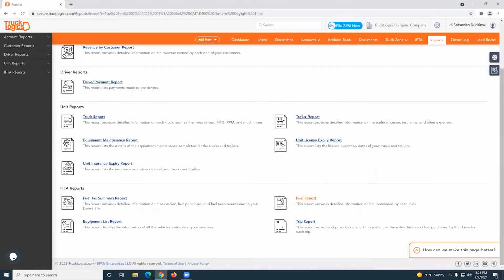Down here at the bottom, these IFTA reports are only included if you have a preferred or premium level account, but they'll give you a good idea of key information that you're going to need for IFTA reporting purposes. The fuel tax summary report will give you an idea of what your current estimated tax payment or tax credit might be for the current quarter. The fuel report is just a breakdown of the fuel purchased by a particular truck.